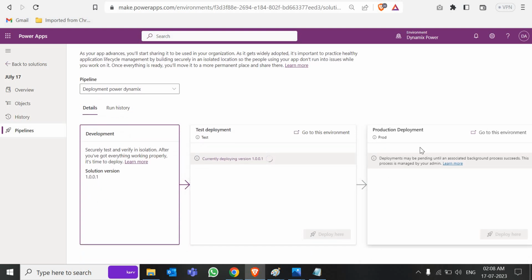Now if you try to deploy in production, there are some steps: first this one needs to be completed. After that only you can start the production deployment, in the production environment. That's why it is pending, right? So let's wait for this test deployment to be done. After that we'll check this as well.